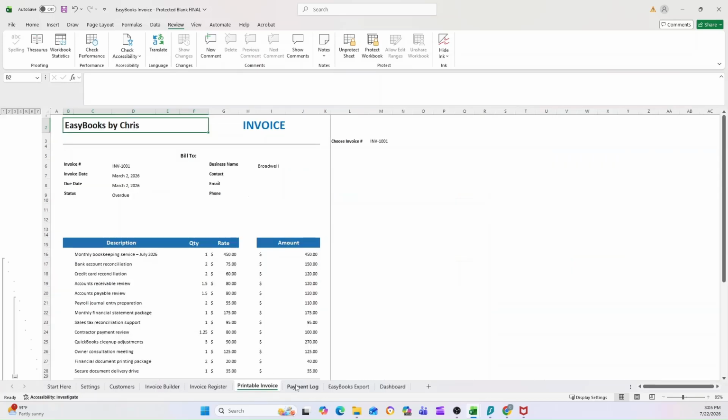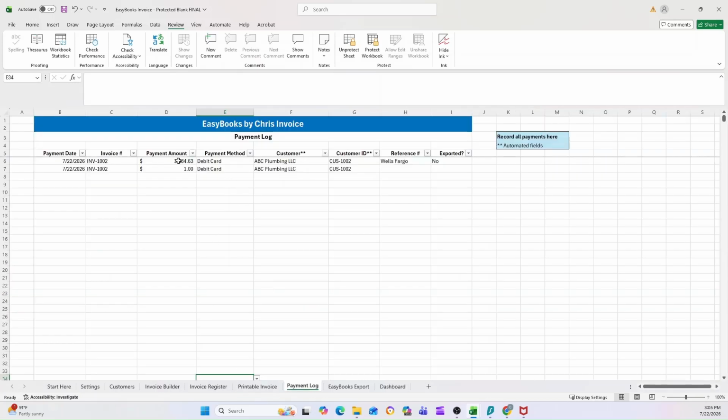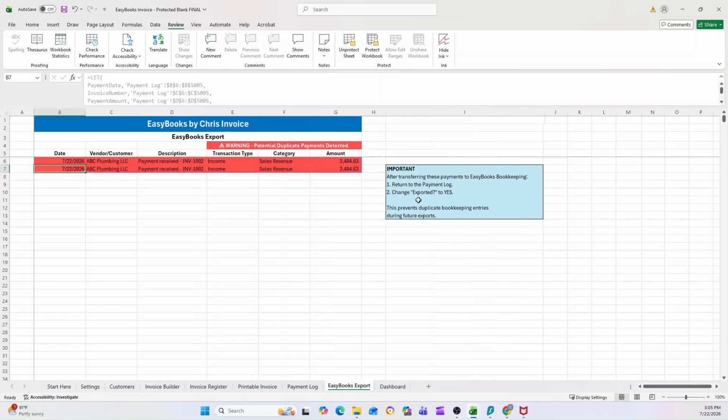So let's go back here. I wanted to do one more thing. Let's type in 34, 84, 63. This and this. We click over here to the EasyBooks Export. You can see all this red now.